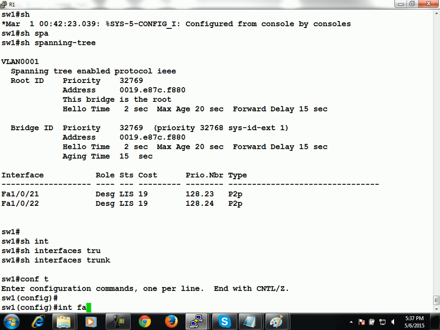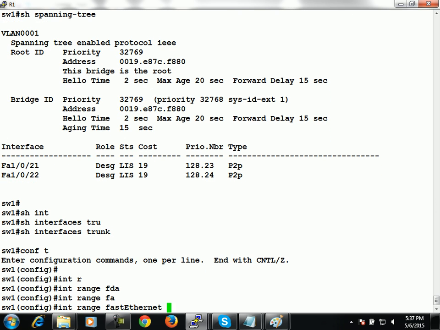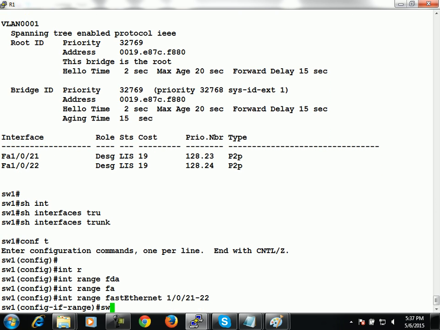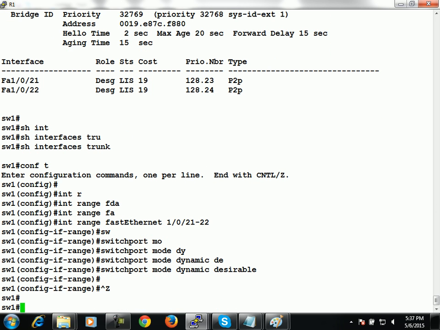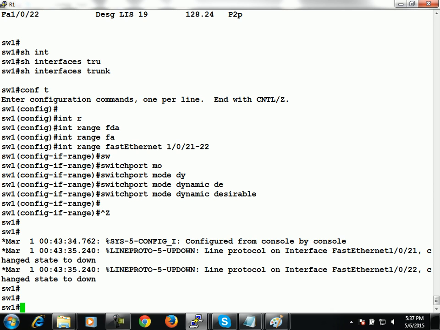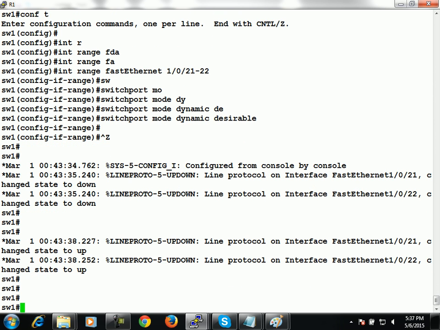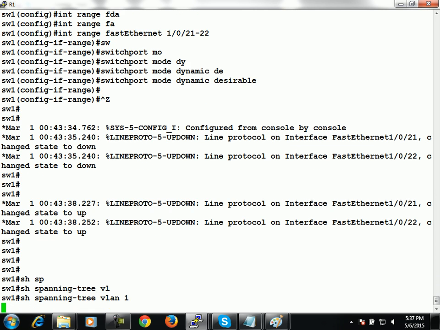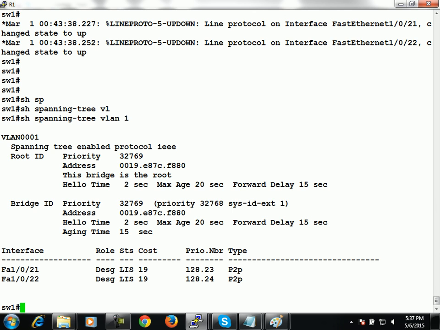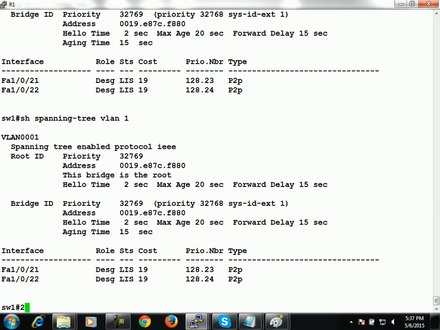So this time you can see interface range fast Ethernet 1/0/21 to 22, and again I will say switchport mode dynamic desirable, and again you will see that it will become a trunk port, and again this switch 1 will start to run an instance of STP for each VLAN now, because all VLANs are allowed through this trunk port. So now show spanning tree VLAN 1. Of course, you will get the result of VLAN 1, and of course you must get the result of VLAN 2 as well, and VLAN 3 as well, and VLAN 4 as well, for all VLANs, right?